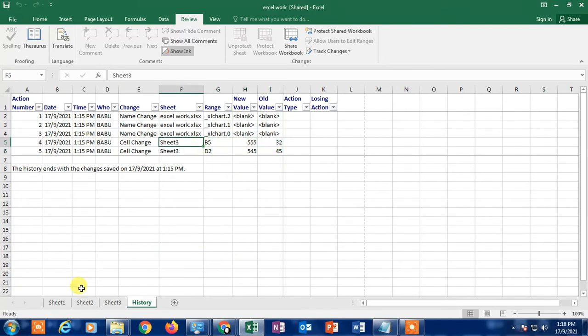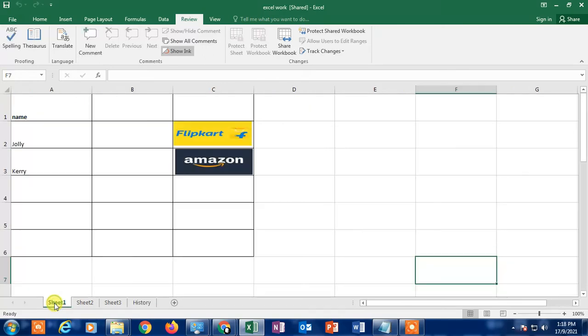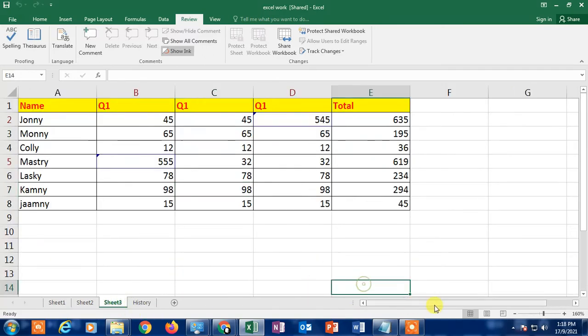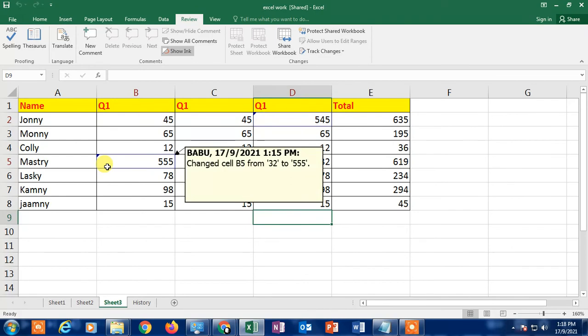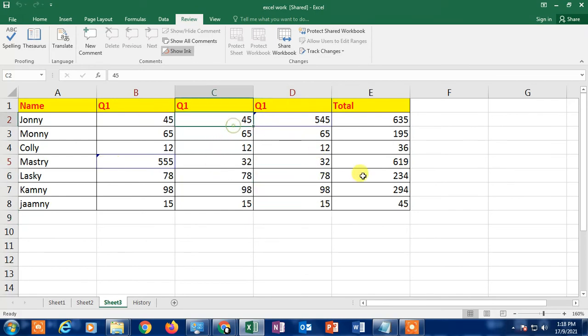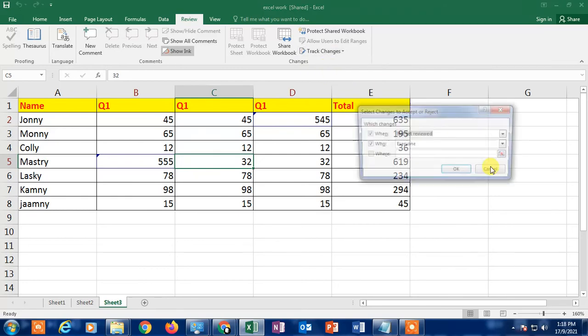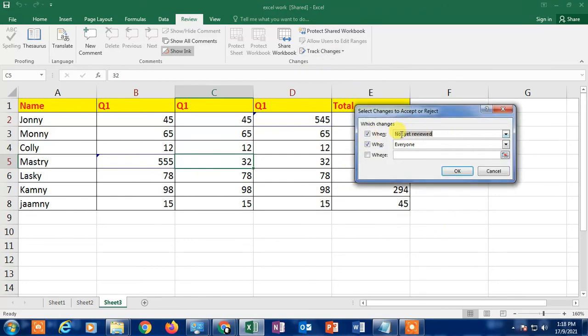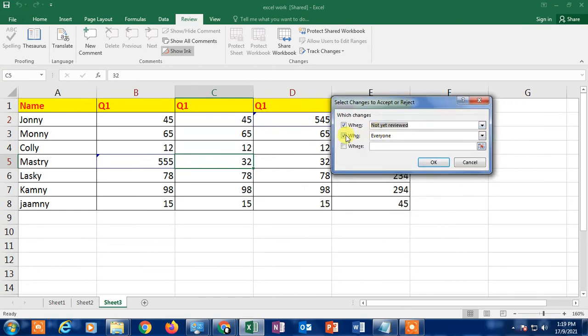Now we are going to get back to my original sheet, and here I'm going to show you how to accept or reject the changes, so you can keep the original data or accept the changes. Go to track changes again, then Accept or Reject Changes. Here you can see Not yet reviewed, because we are going to review now. You can select Who: Everyone, and the Where field should be blank. You don't do anything here, just keep it blank and click OK.